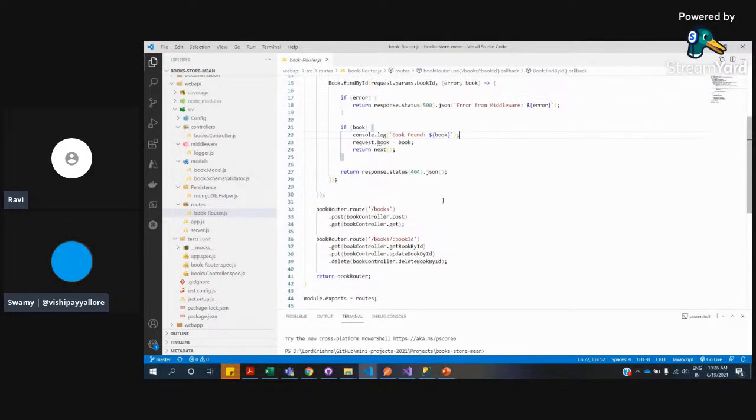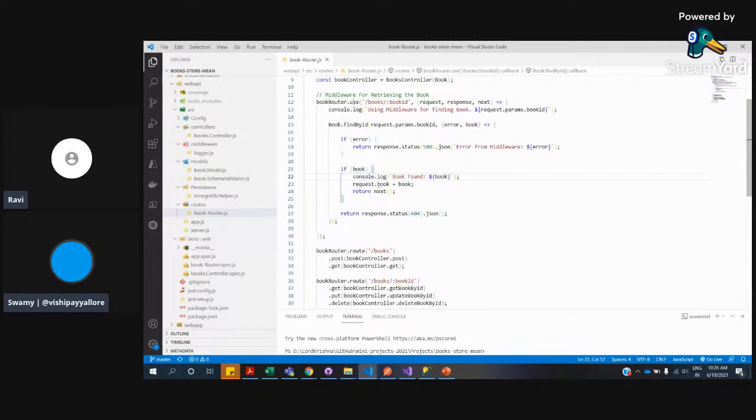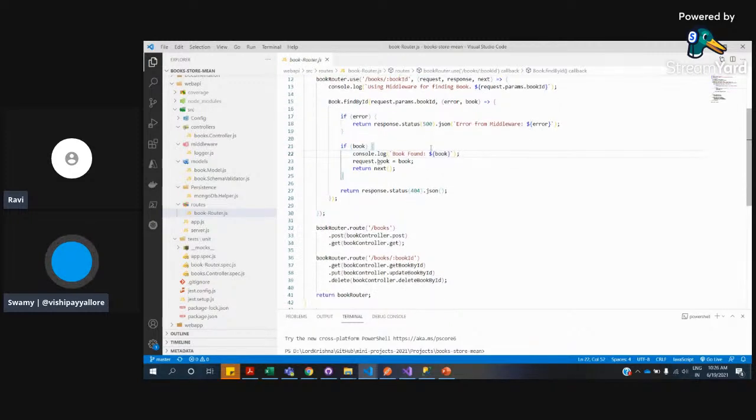That's a prerequisite. So here we use the use middleware. For any of these three operations, lines 30, 37, 38, 39, we call this piece of code which finds whether the book exists or not. If the book exists, we add it to request.book and then we call next. Else we send a 404. If some error happens, we send a 500.